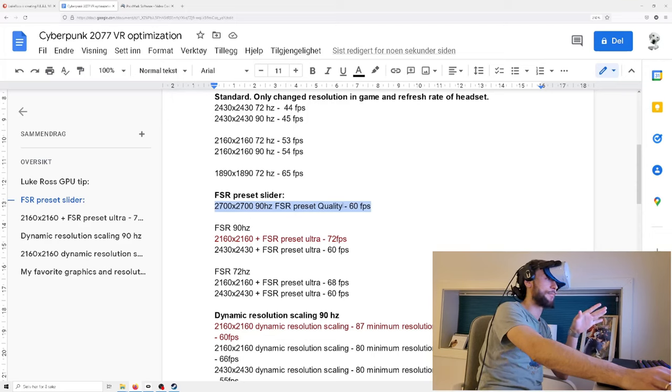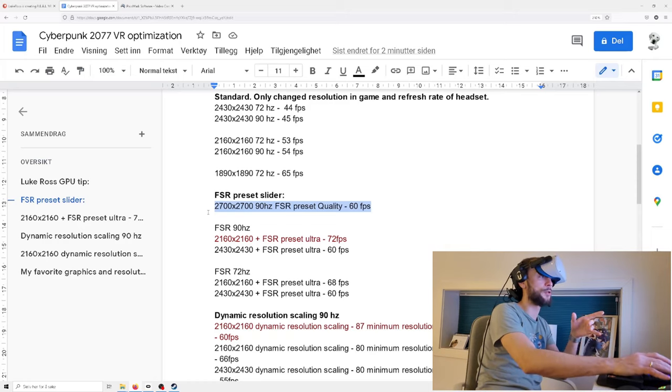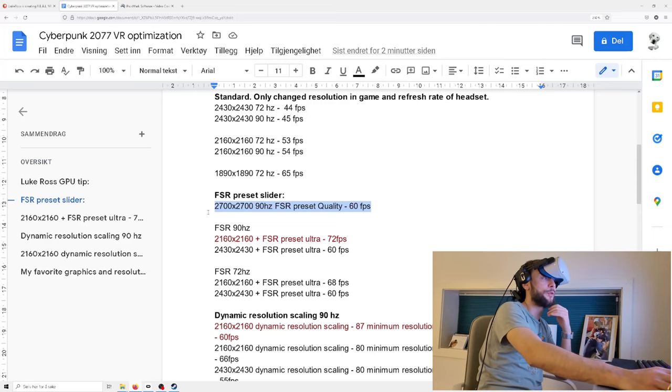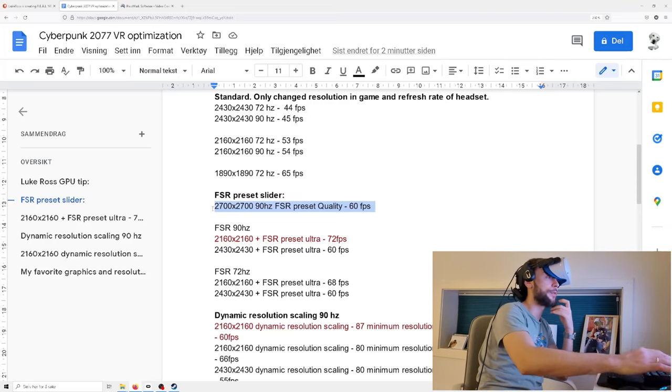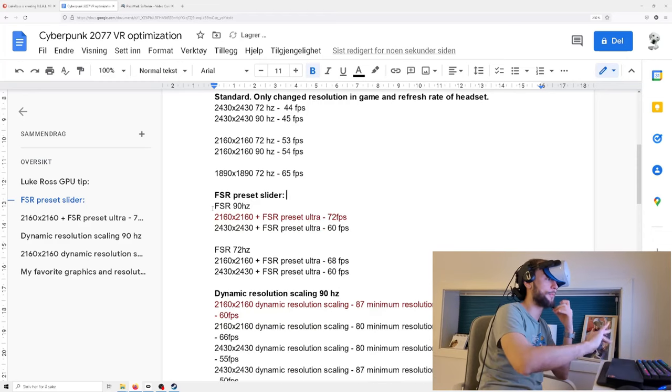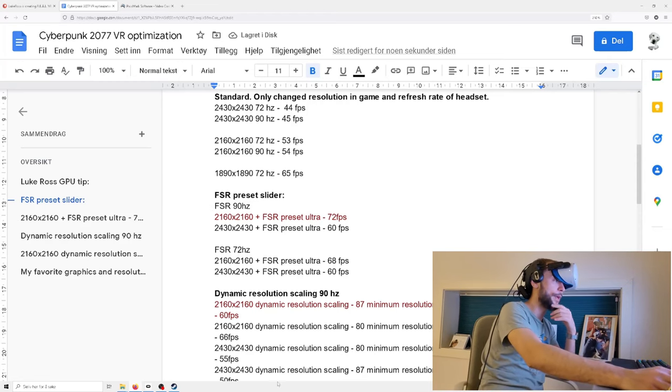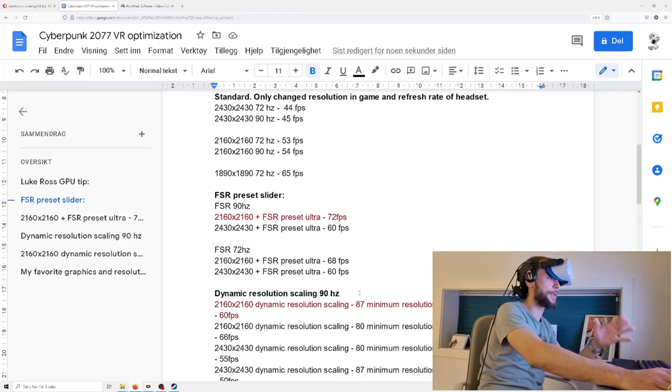So this didn't really work all that much. However, if you put the FSR setting in game on ultra, then it doesn't impact your resolution as much. So I would definitely advise you to stick with ultra. I'm actually gonna delete this so that I don't confuse people who are reading this document. As you saw, this is deleted now.